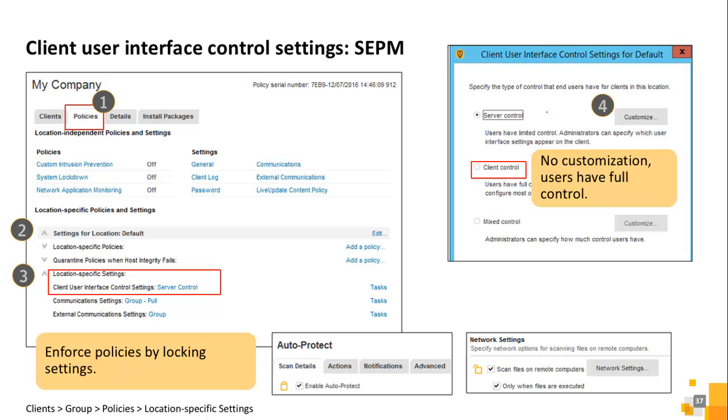By default, clients are in server control and have limited control. You specify which high-level user interface settings display on the client. In client control, users have full control and manage firewall rules and configure most client options. In mixed control, you specify how much control users have in a more granular manner. You can set individual settings to either server or client control.